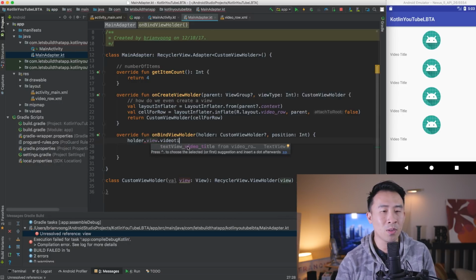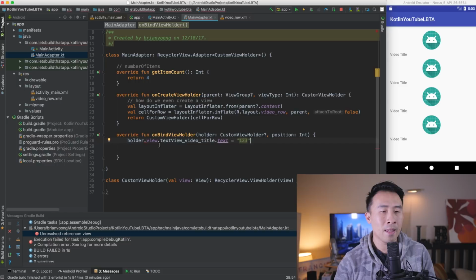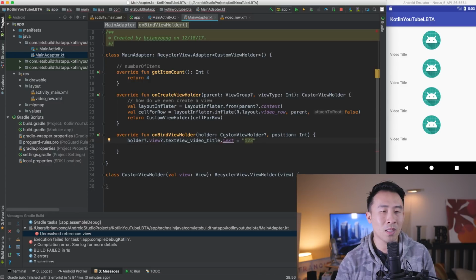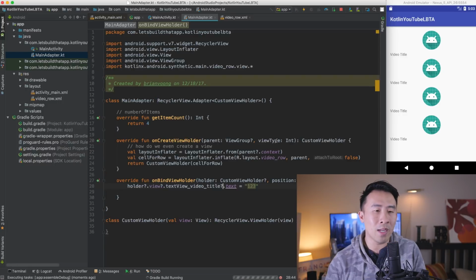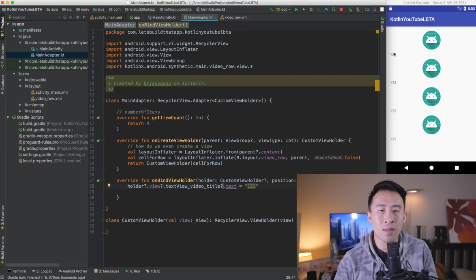Down below you can access this video title thing. So text view video title, which is that over there, and you can say dot text equals, let's see, 1 2 3, and you should be okay. This requires a question mark and another question mark because this is an optional. Let's just see, I think another question mark is required over there. Hit instant run, and you should be able to get your cell to render out each one of your items with 1 2 3.